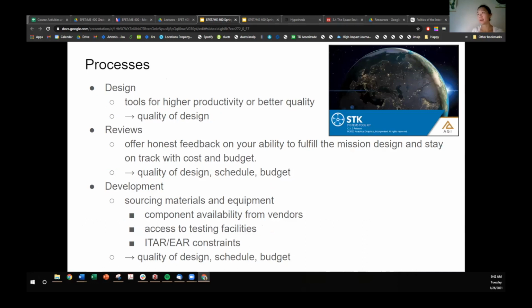Another driver is the different processes involved in implementation. There are nuances associated with these processes, which are separated into design and reviews and development. There can be logistics built into either of these processes that improve or provide obstacles in your program. In the design phase, there are tools that lead to higher productivity or better quality designs.